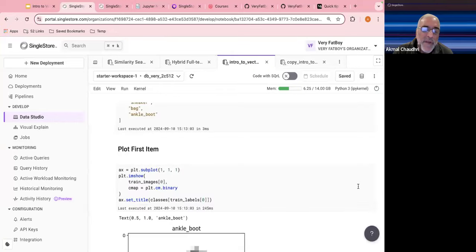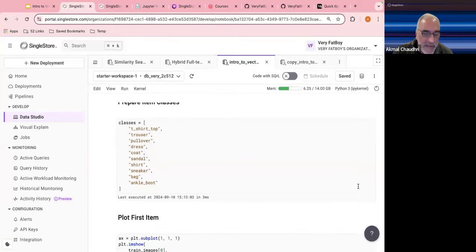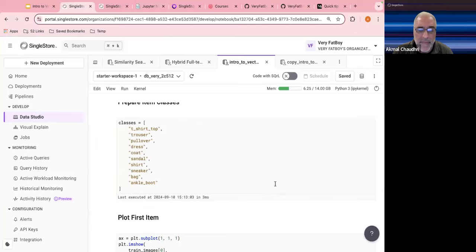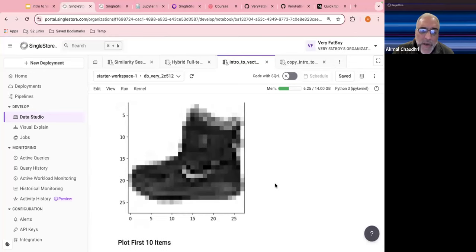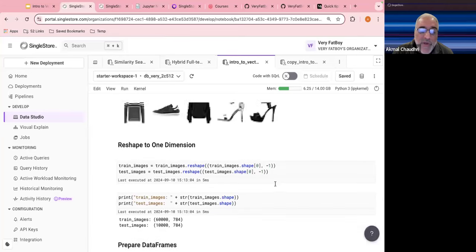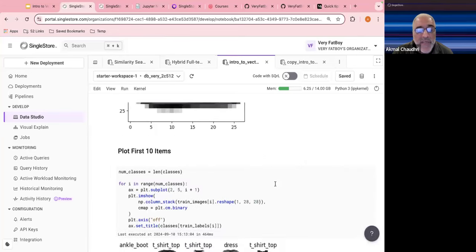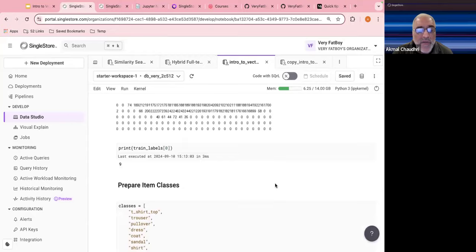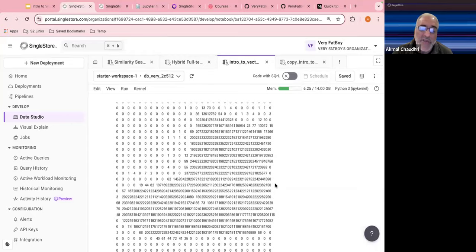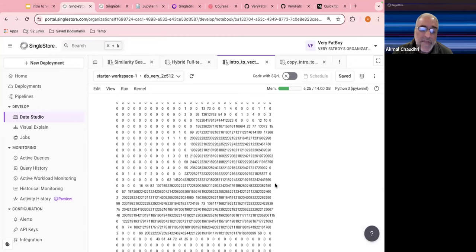Just a little bit further up here, you can see that we've got the means to specify what these actually represent: t-shirt, top, trouser, pullover, and so on. So here, there's no need for us to create any vectors. If you think about it, we've actually got this already done for us. It's naturally occurring as part of the data set.